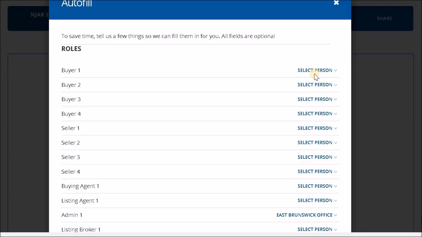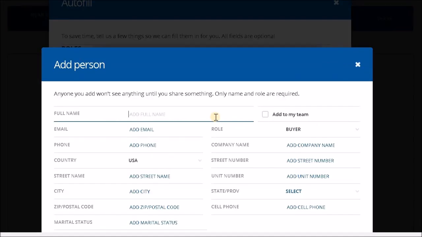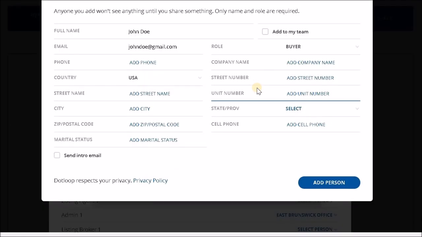First, let's set up the roles. Add the buyer or buyers by clicking on the select person for buyer 1. The same with buyer 2 if there are 2 buyers, and so on. Then click on Add Person. Type in the name of the person you want to add to the loop. A drop-down suggestion will be seen. Select the correct person's name and email. This will automatically fill out the form with the person's contact info. Then click on Add Person.